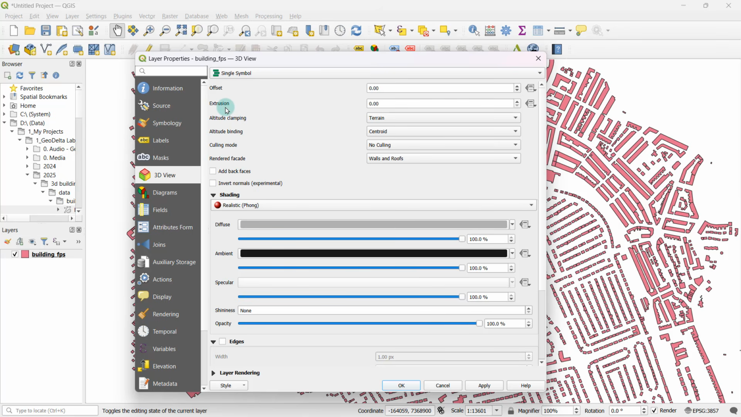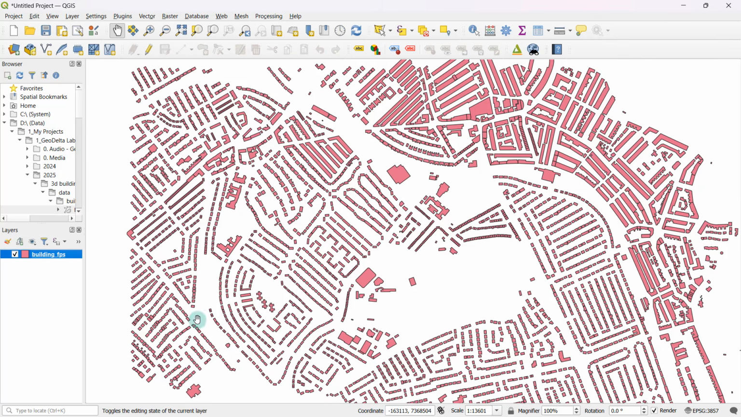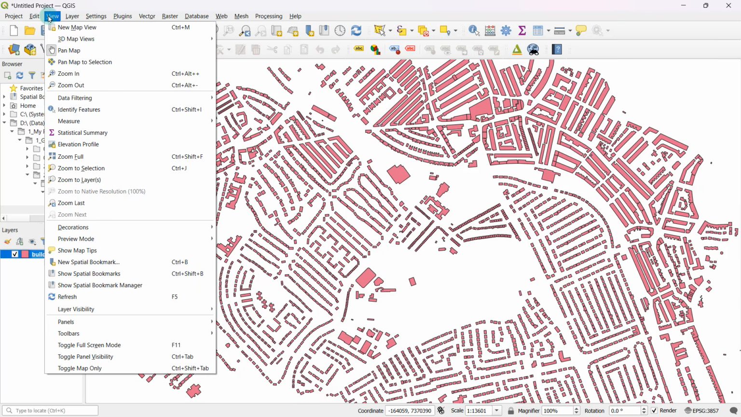Now, if you were to just forget about what we did a couple of seconds ago, which was creating a new field which contains the height of each building, and instead of even considering that, if you were to just go with a uniform extrusion value of maybe, let's say about 15, just as an example, and if I click on apply and click OK. And after that, to switch to the 3D view, what I could do is go to view and go to 3D map views, and I can create a new 3D map view.